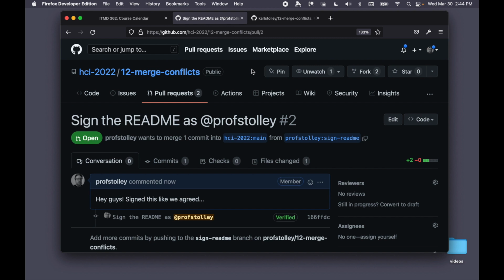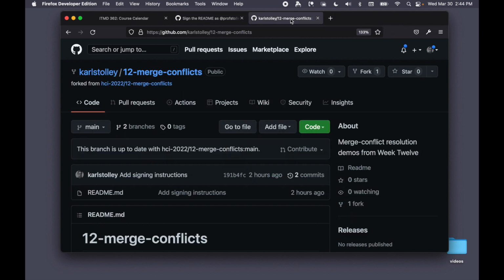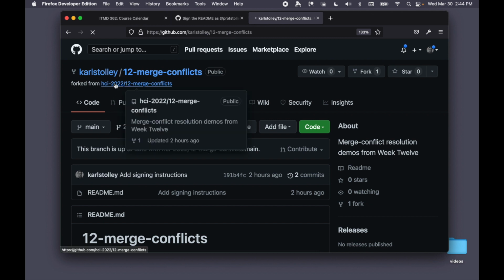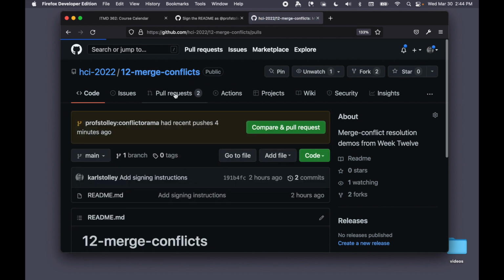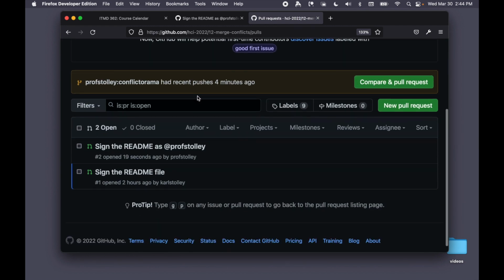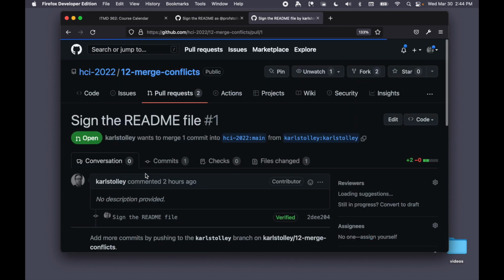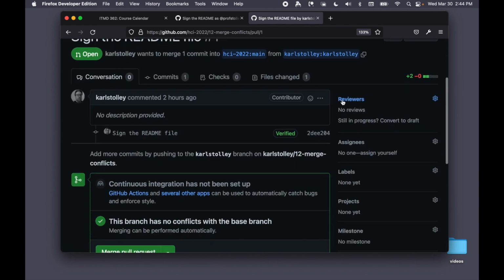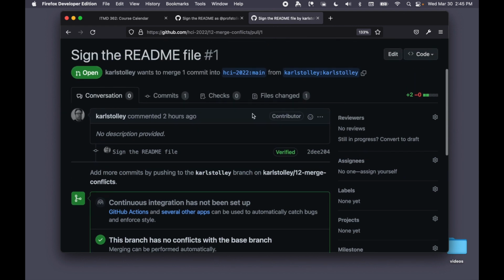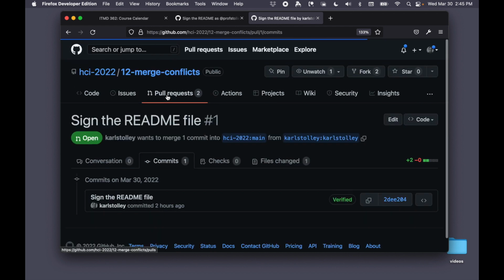Everything is great. The problem is that everything isn't great. Because while I was doing all of that, my team was reviewing pull requests back on this branch. And the first one that they see is the one that came in earlier. Sign the README file. It's like, oh, okay, cool. Looks like Stolly signed this thing, but we're not going to take his word for it. Don't just look at the commit message. We want to look at the commit.